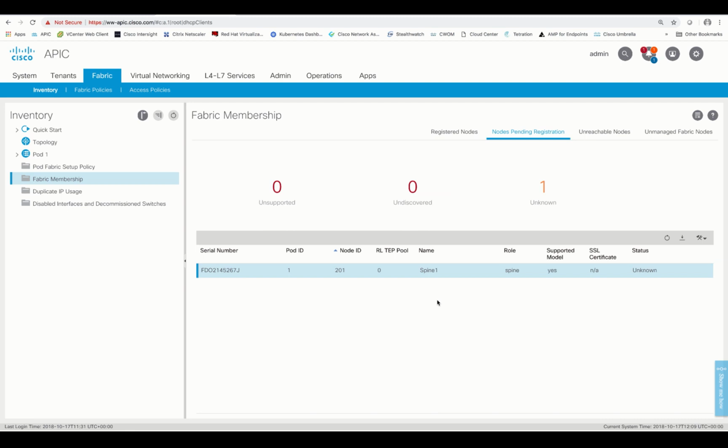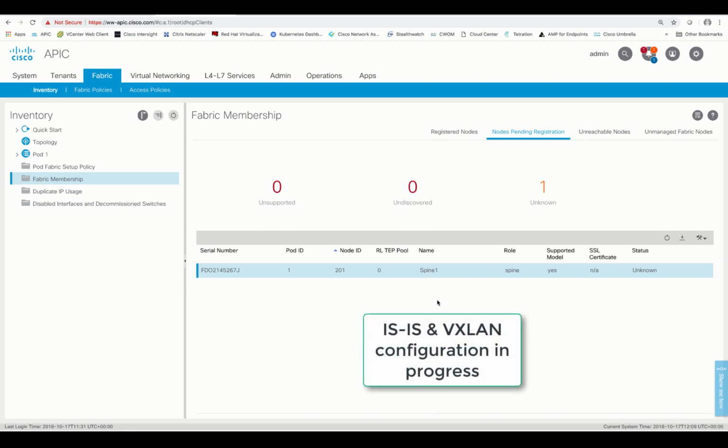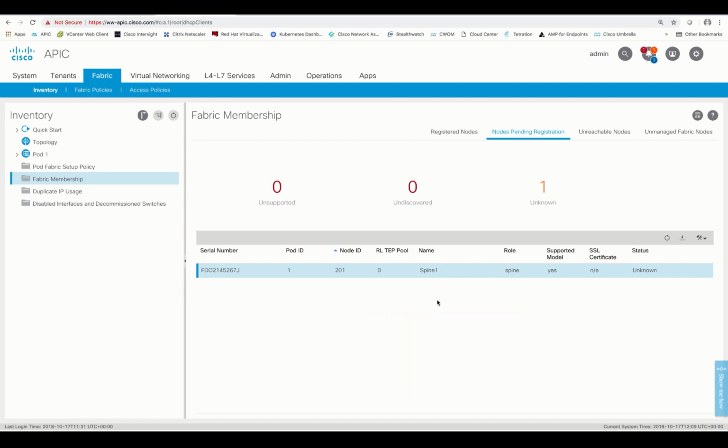Once we're done, two things will happen. 1. ISIS will be configured automatically as the underlay protocol, as we covered before. And 2. VXLAN will also be configured automatically as the overlay protocol. You don't need to do anything. Please keep in mind that multi-protocol BGP will be used to import external routes into the ACI fabric and that the spines will be enabled as route reflectors.